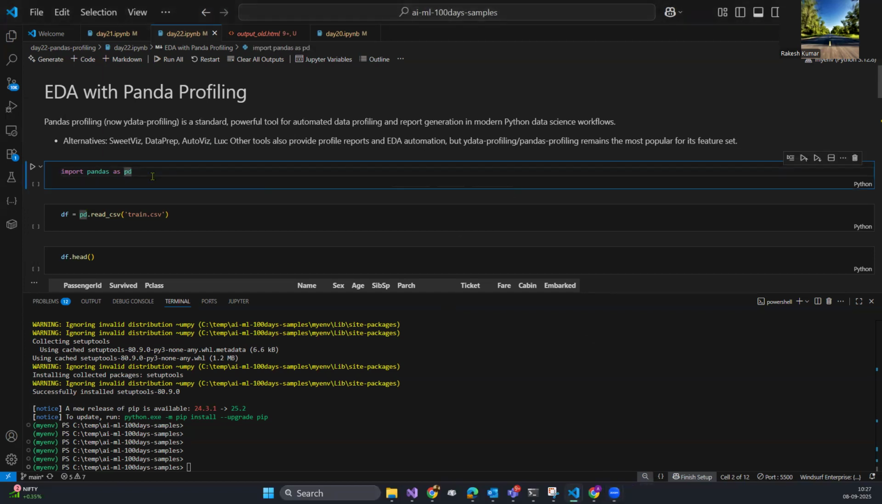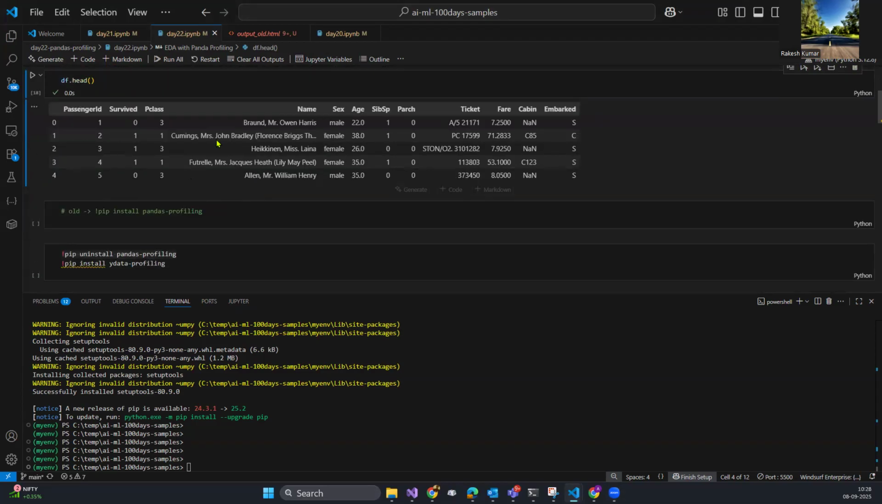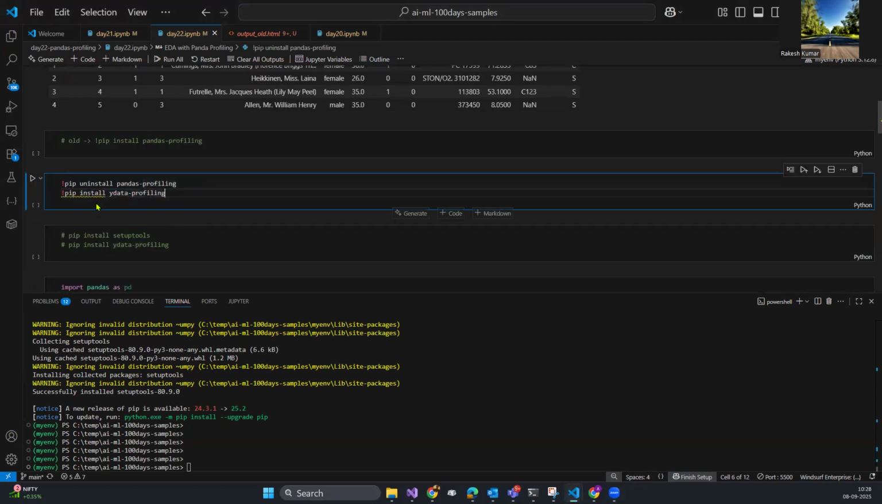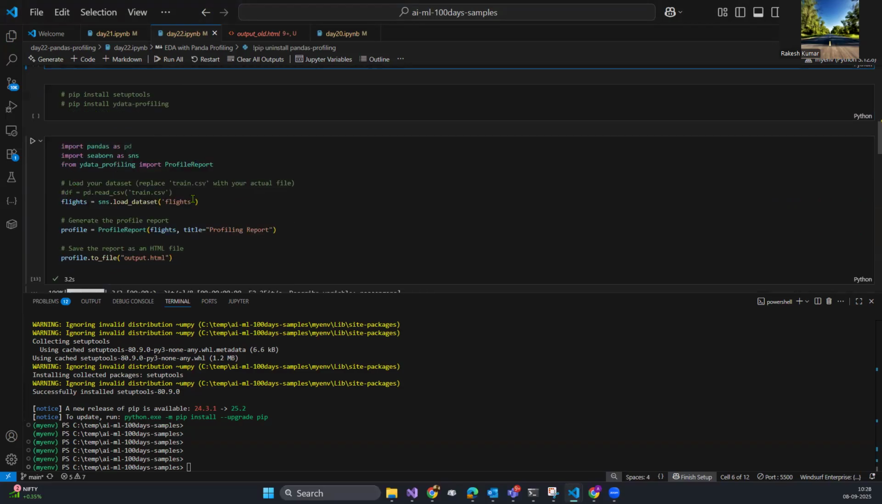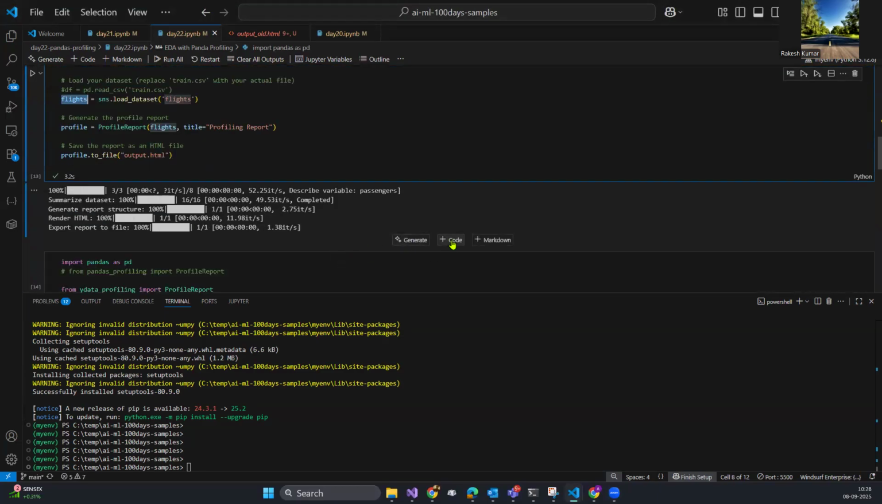To start, you have to import Pandas and read the Titanic dataset. I have read it, and here you can see this Titanic dataset. This was the old library, but now you have to install YData Profiling; you can uninstall the old one if you have it installed. After installing, import Pandas as normal, Seaborn, and the YData Profiling ProfileReport. Here I'm getting the flights dataset from Seaborn and keeping it here. I will show you how this flight dataset looks.